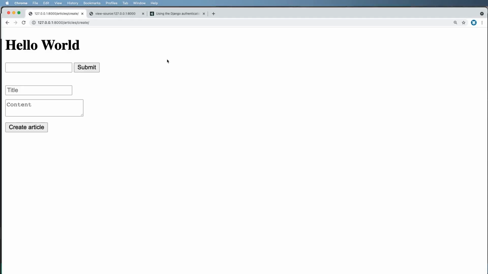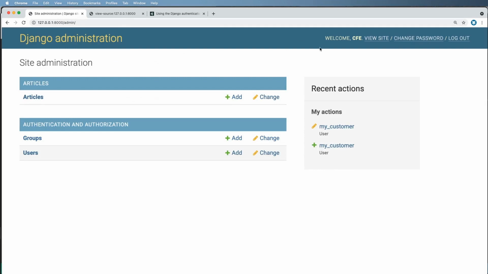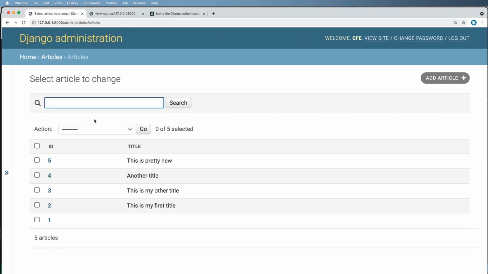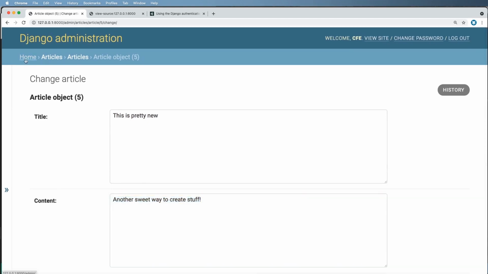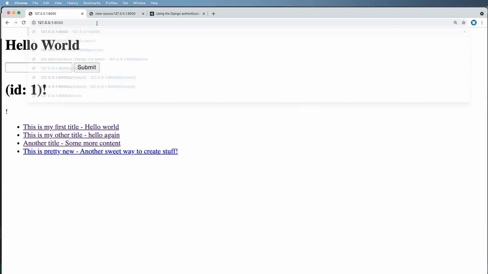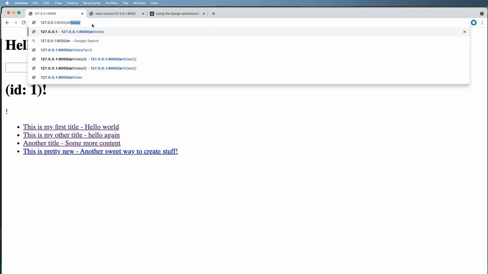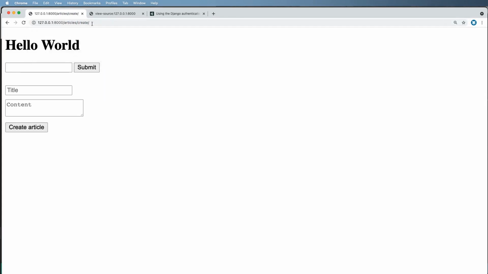So now we save that and let's go ahead and create something. This is pretty new and another sweet way to create stuff. We hit create article. It doesn't seem like anything happened because the form was cleared out. I'll explain why in a moment. But now if we go into the admin, assuming you're still logged in, and if you're not, just go ahead and log in, you can go into articles and now we see that a brand new article was created: this is pretty new, another sweet way to create stuff. Okay, cool. So that's really nice. Now, the question you're probably wondering, of course, is why did it just empty out the form?